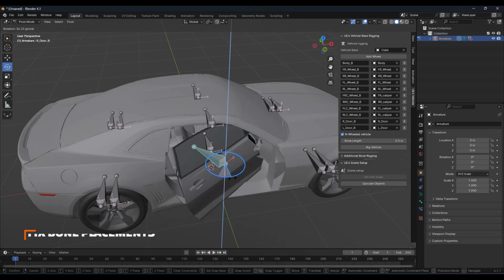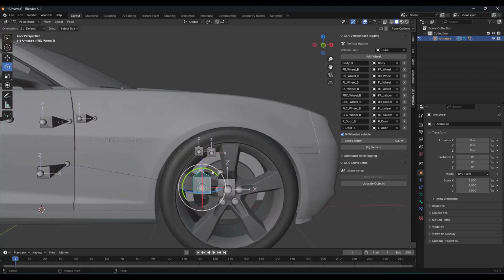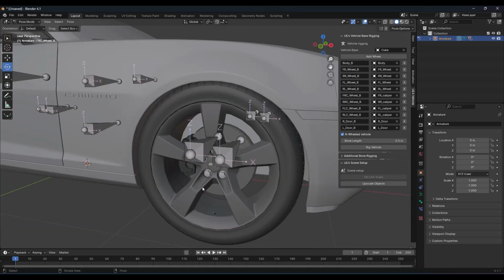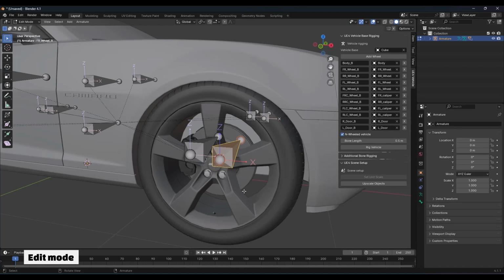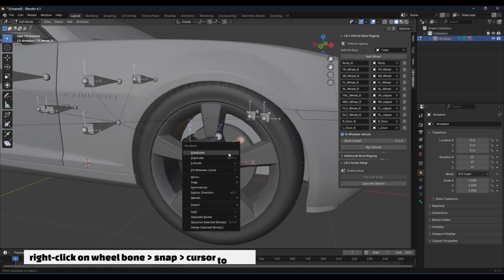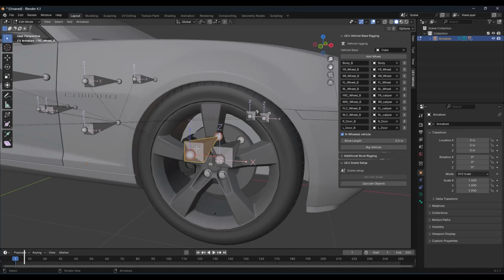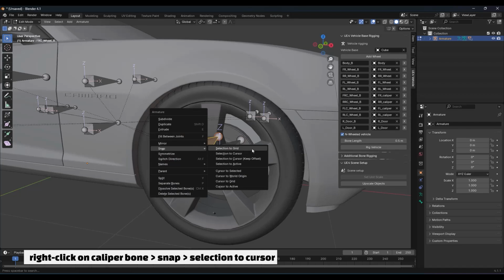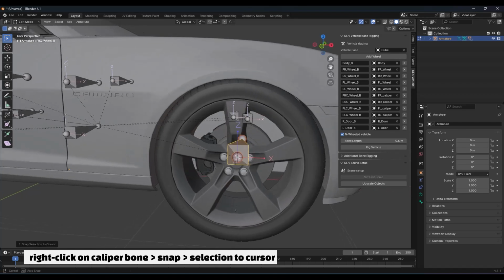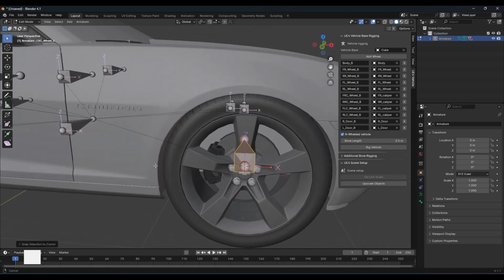For example, take a look at the door bone. The calipers should also rotate around their own wheel axis. Let's fix them. Select one of the bones and go into Edit mode. We are going to use the cursor tool to set the new location of our bone. First, I select the wheel bone, right-click on it, and from the Snap section, I click on Cursor to active. The cursor moves to the center of the wheel bone. Now I right-click on the caliper bone, and from the Snap section, I click on Selection to Cursor. This way, the caliper bone is moved to the center of the wheel bone.